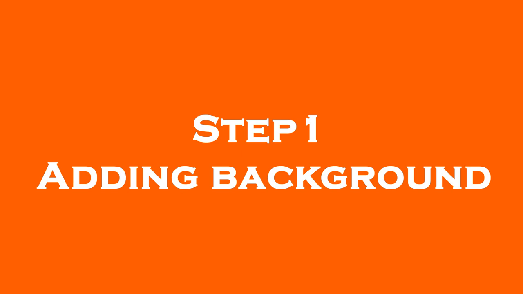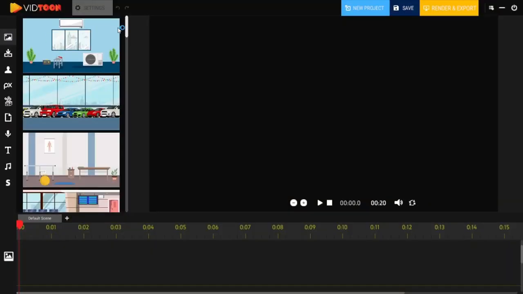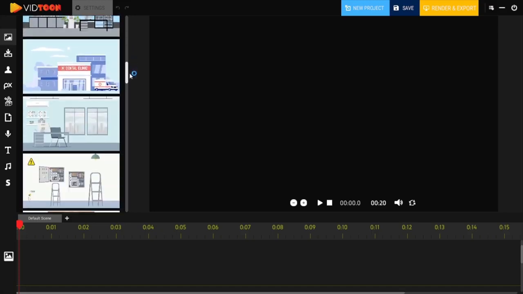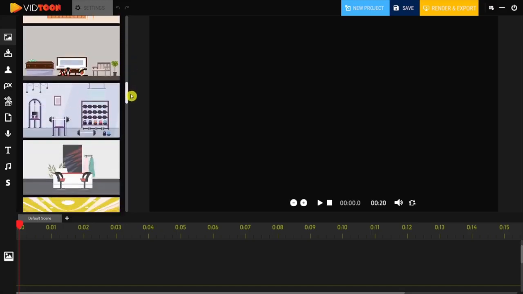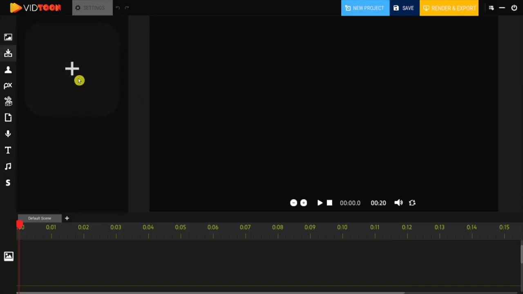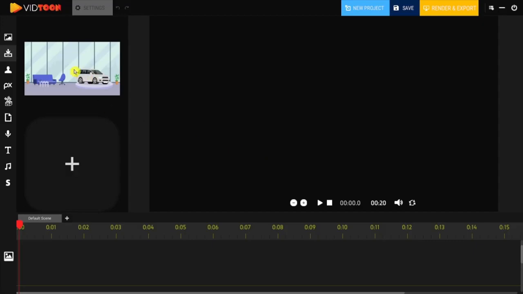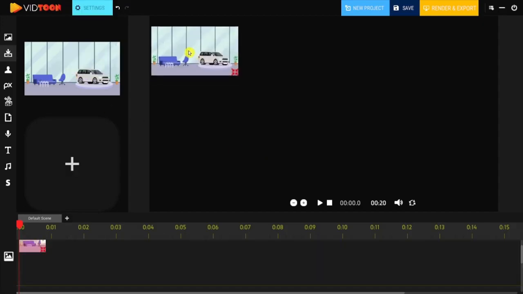Step 1. Adding backgrounds. VidTune comes with many ready-to-use and really nice HD backgrounds which you can use right away. You can even upload your own designs to use in your backgrounds too.